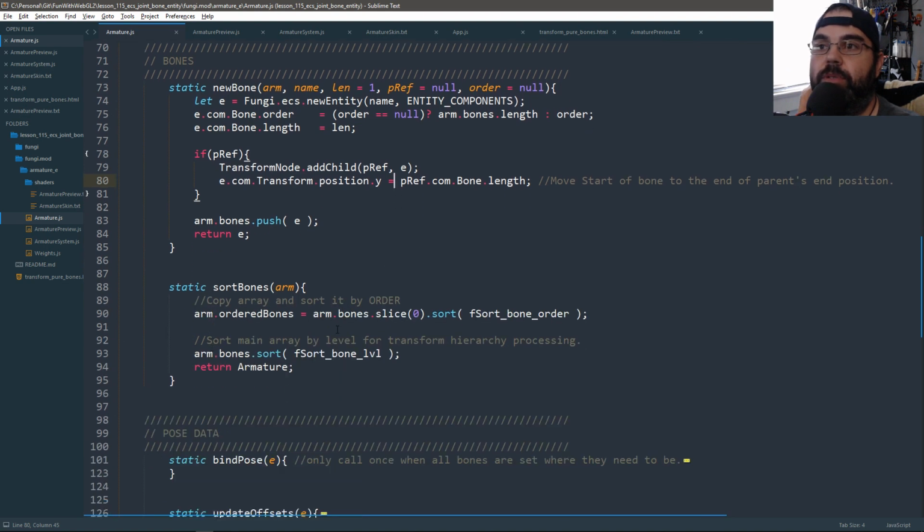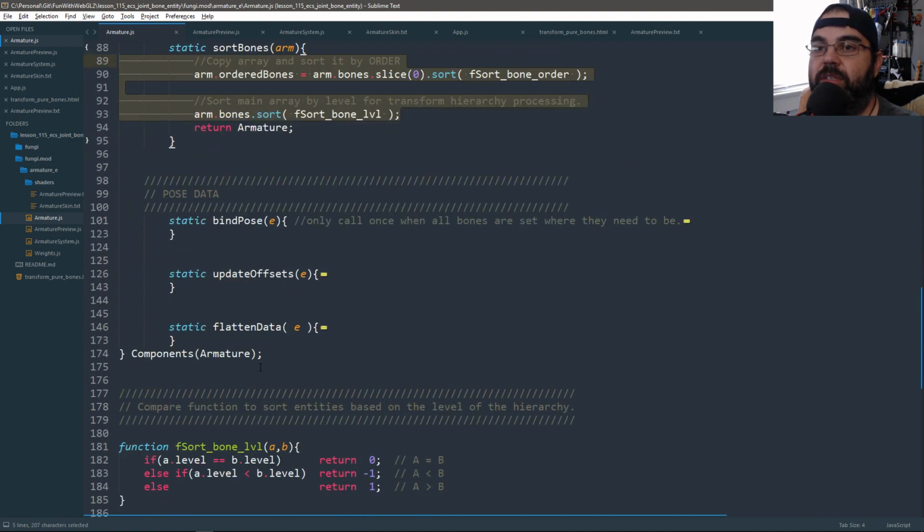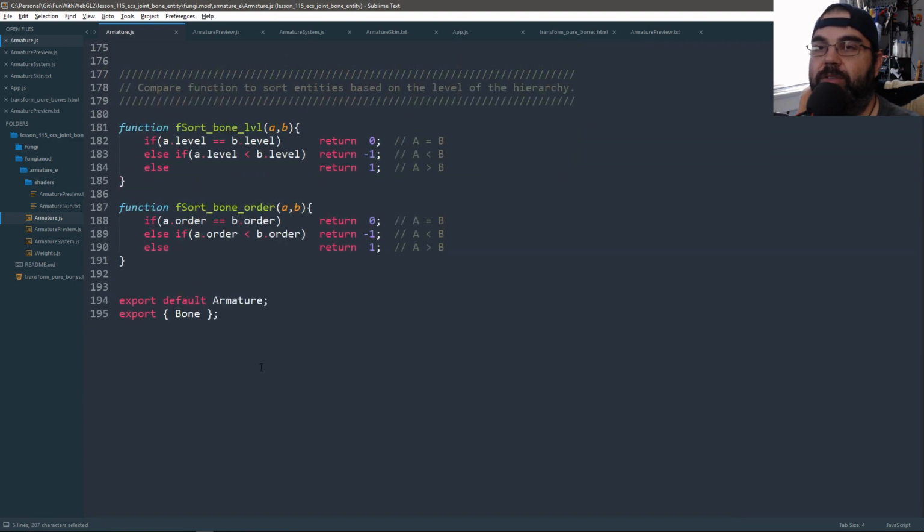Sort bones. It's just sorting. There's actually a bug here, to be honest. I fixed it yesterday, but I'm like two videos ahead already, program-wise. So in the future, just remember this code is actually wrong. It created a big bug for me. The bug is that these are entities.